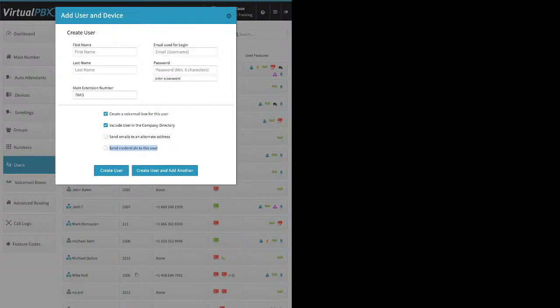And then lastly, send credentials to the user. I do recommend putting a check mark here because once you create user, that person then gets an email with their login information. Right? If you need to add multiple people, create user and add another.